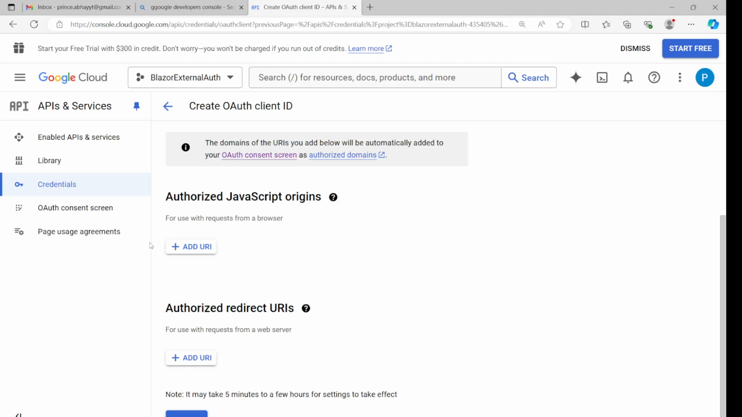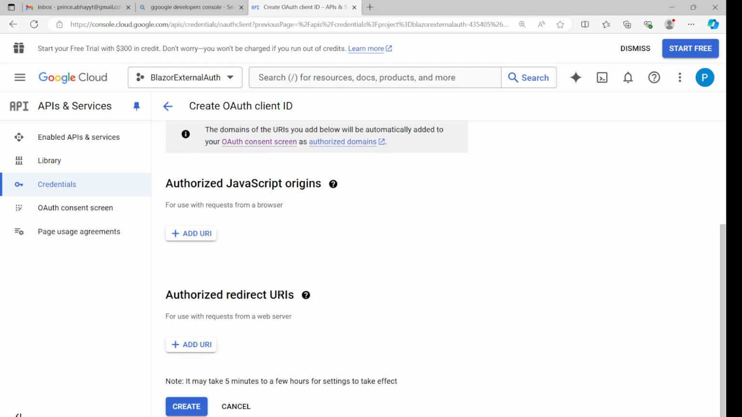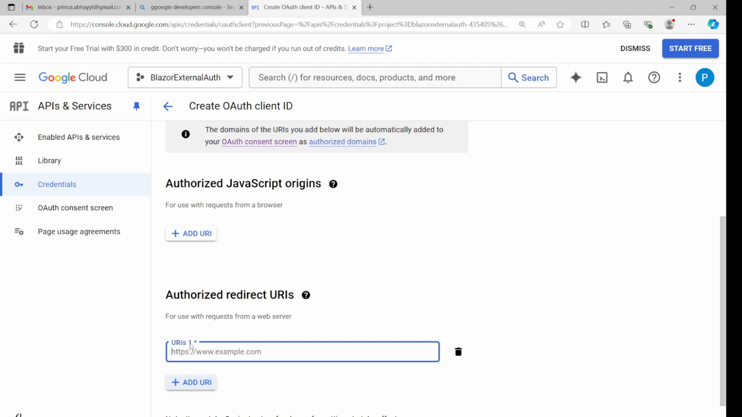But right now we are not using it, so we'll skip it, because with Blazor, the complete sign in with Google flow will be driven from the server side only, not directly from the browser. Then comes authorized redirect URIs. So we'll add this. Now we'll create a project first to check what URL we are having. So we'll just take a pause here.